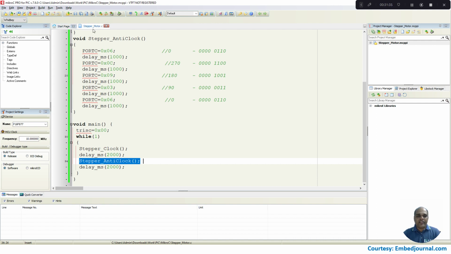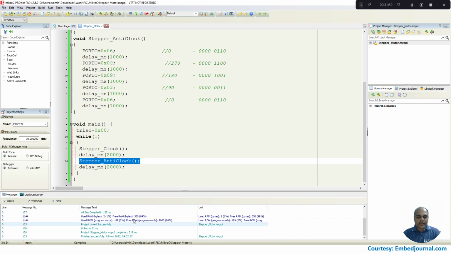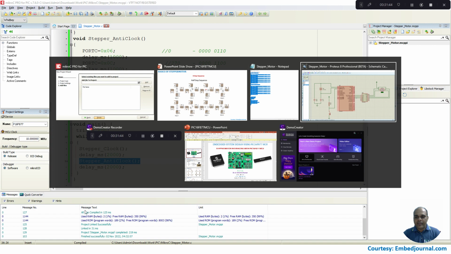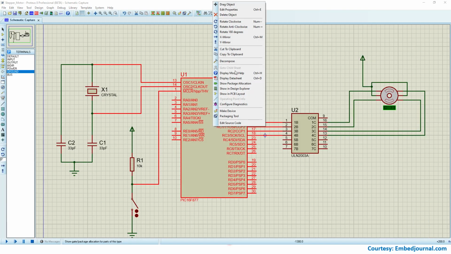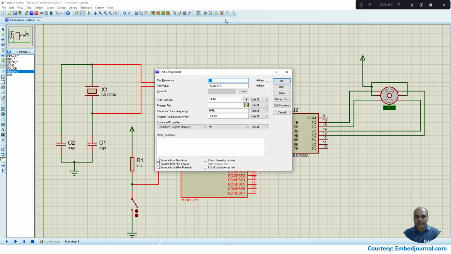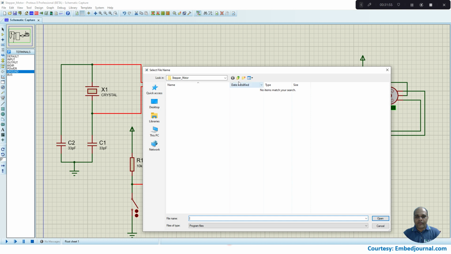After saving this program, let us build the program. So it has successfully built. Now let us go and import the file onto our Proteus environment. Right click on the IC, edit properties. Here I have to select the program file. So let me go and select the program file.